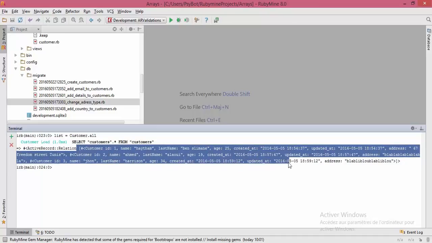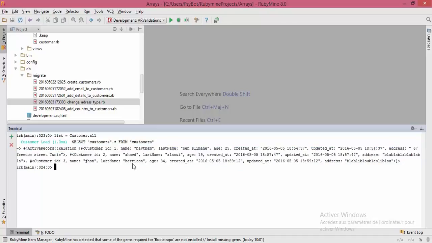and as you can see here, all the records are displayed on your Rails console. The first one is Haytham, the second one is Ahmad, and the last one is John.